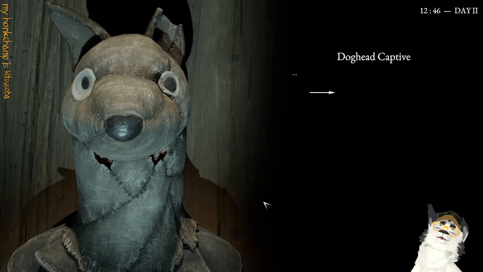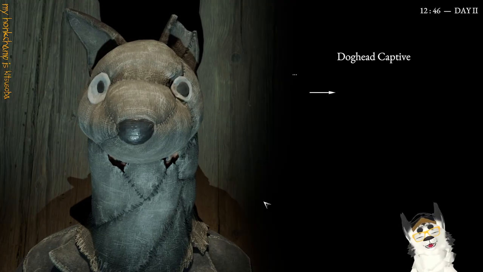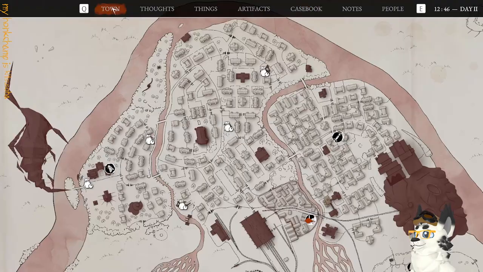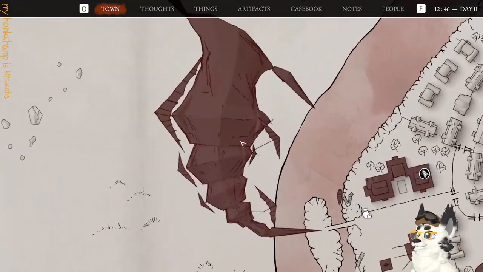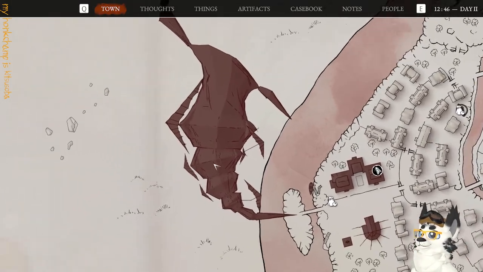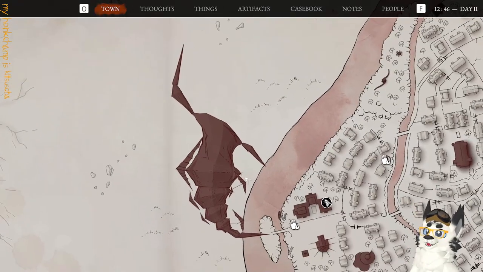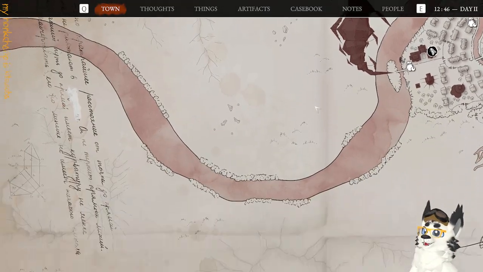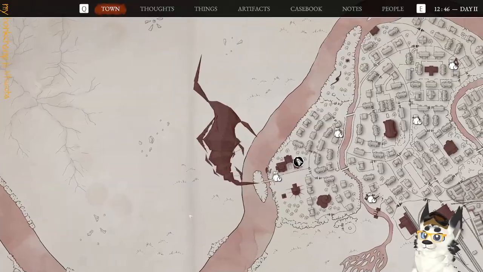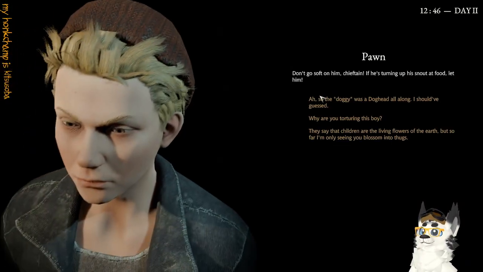Doghead captive. Bruh. Yeah, because the dog heads are inside this thing, the polyhedron. They're all hanging out in here, which is a dangerous thing, which stands for who the heck knows what.